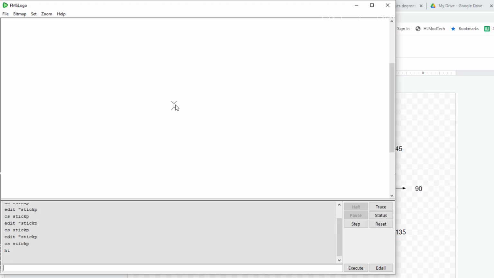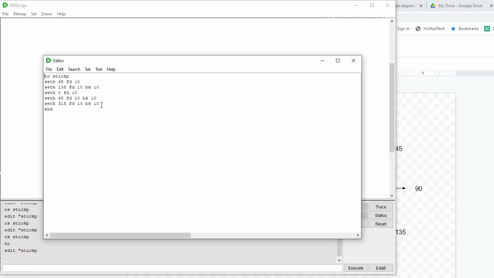So now I've got legs and arms and I just need to wrap up the head. Let's edit stick P, press enter. We need that Seth 0 so that it's aiming up. I'm gonna put a forward 5. And then remember we wanna do pen up so we don't make a mark. And this time I'm gonna do forward 10, which will be the radius of my head. And then we're gonna put the pen down and then we can simply do circle 10.